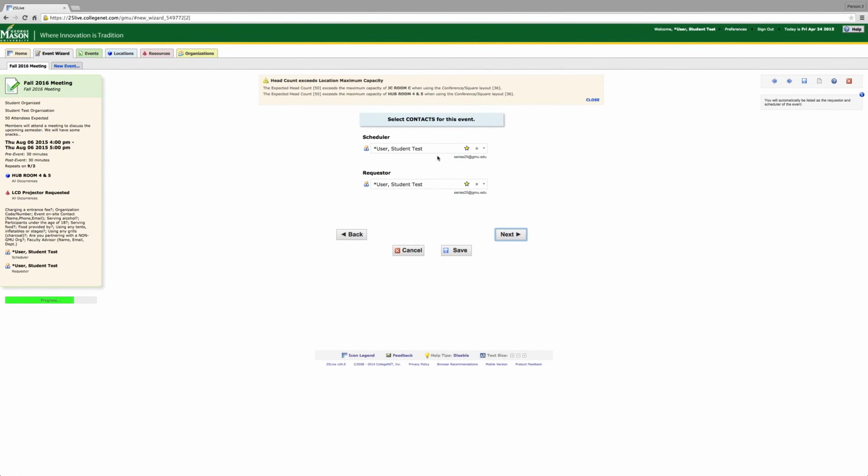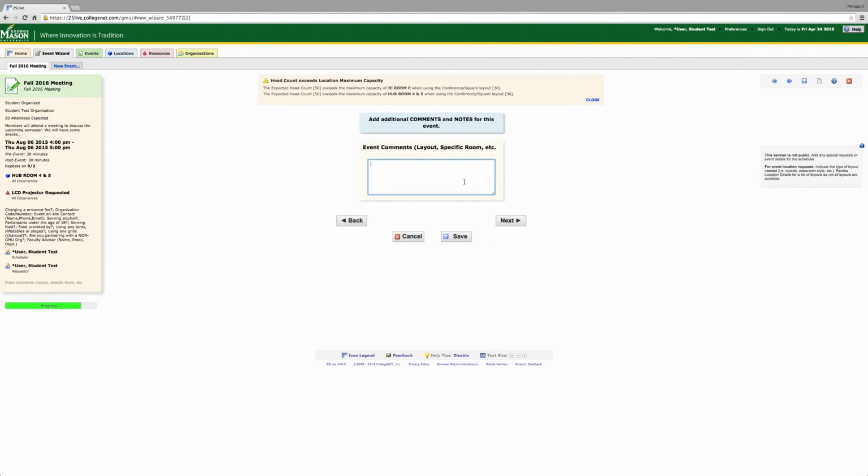You will always be listed as a scheduler and requester when you put in a request. The event comment section is where you are talking to the scheduler. This is not public information. This is where you will tell the scheduler the setup that you would like. Please keep in mind that certain rooms have different capacities. If you have 50 people attending, I cannot do conference style for 50 people in Hub Room 4 and 5. It would have to be theater.